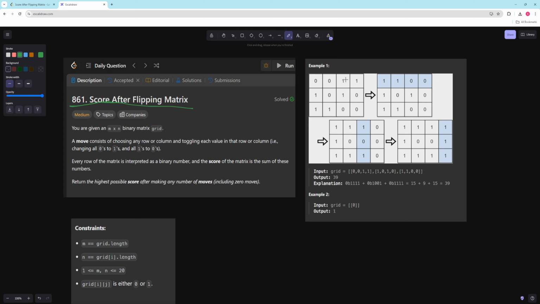So in this first example, basically you change the row, then the column, then you get these numbers. And so this is 15, this is 9, this is 15. So you get 39. In the second one, you would just change this to a 1, so you'd get 1.